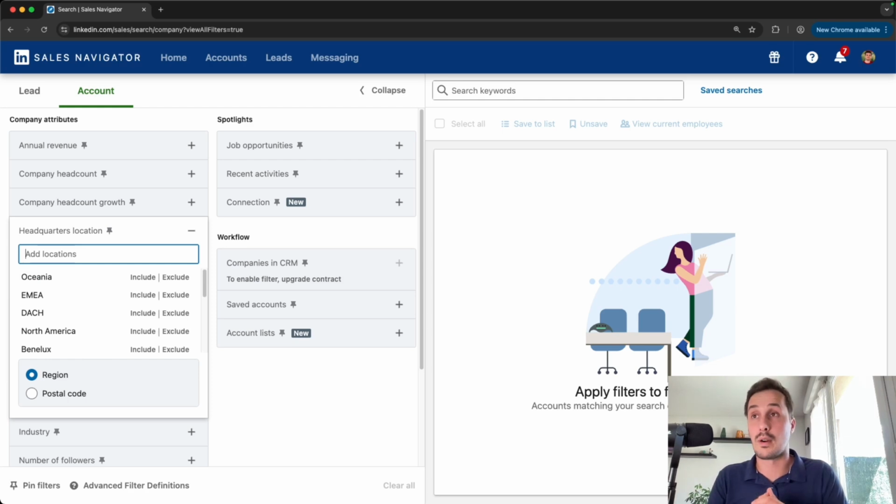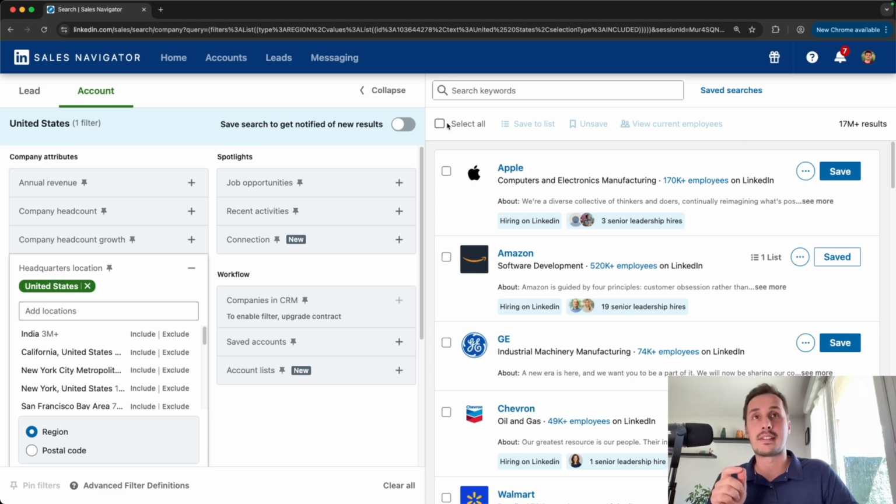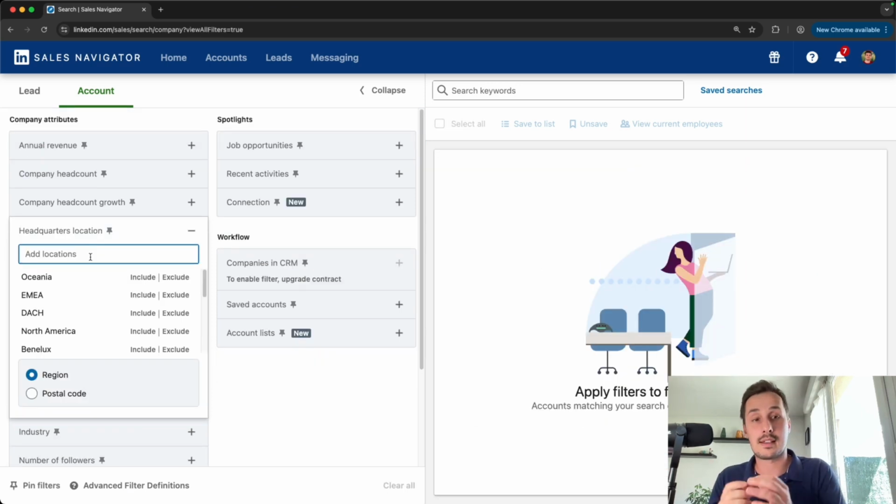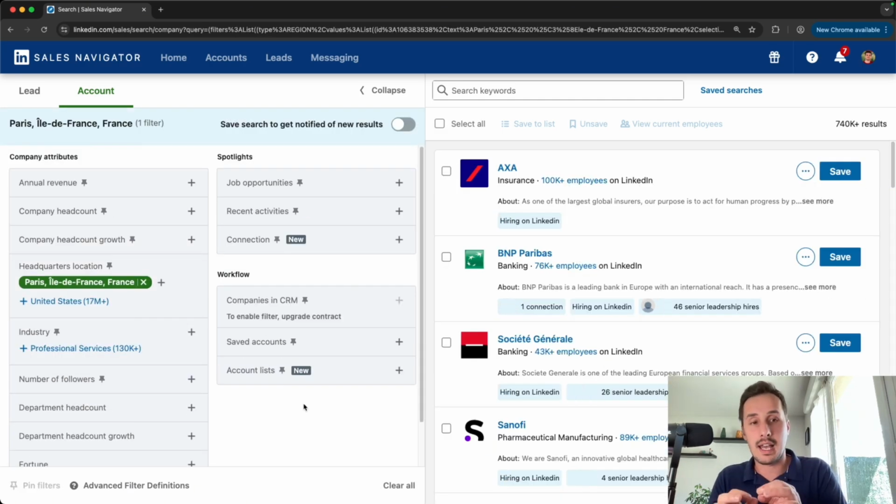So to continue our example, we can say that we want the headquarters location based in the US. And here on the right part of my screen, I only have companies based in the US. So of course you can select a country, for example United States, but if you are like me and you are in France and you know that most of the big businesses are in Paris, I can specifically write Paris and I will only have companies who are based in Paris.